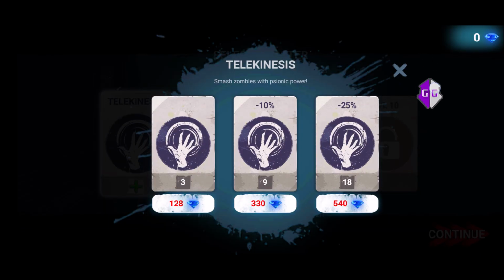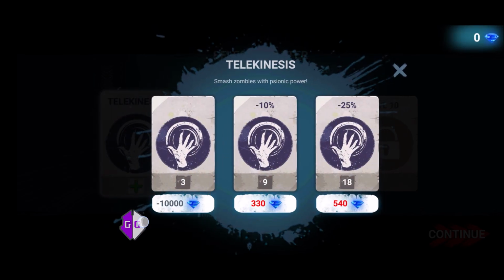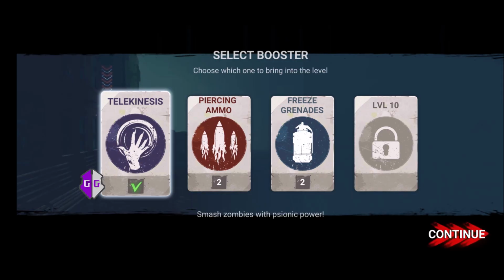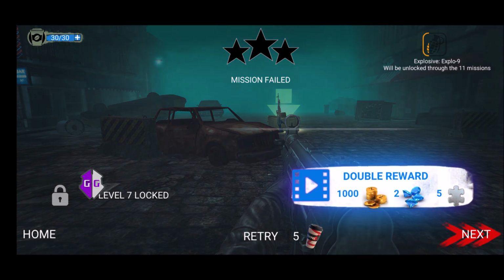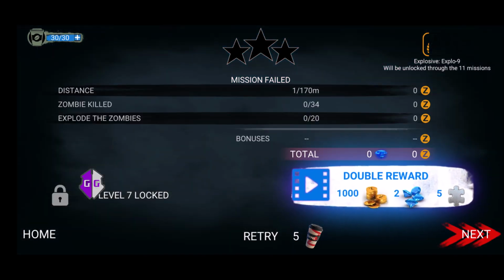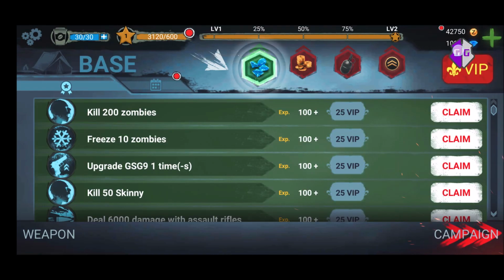Close this with the X again and tap on it to open it again. Now you'll notice that this says minus 10,000. So I tap this. You won't see the change because you need to play the mission, or you could just simply go into the mission and exit right back out. Now when you go to your main screen, you'll notice that you have these hacked diamonds right there.